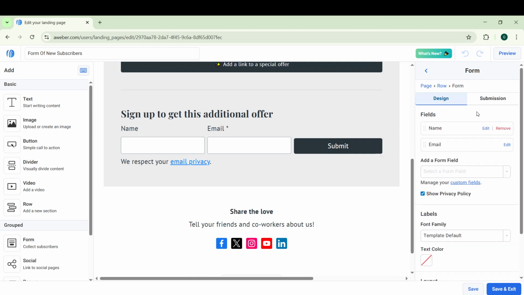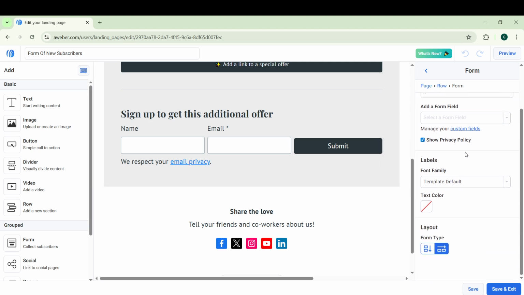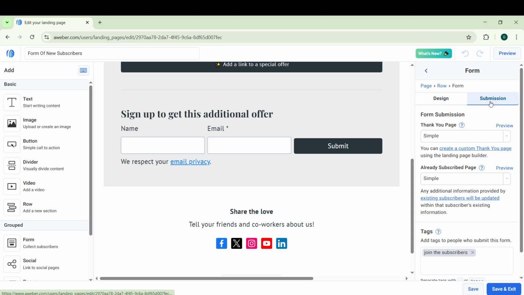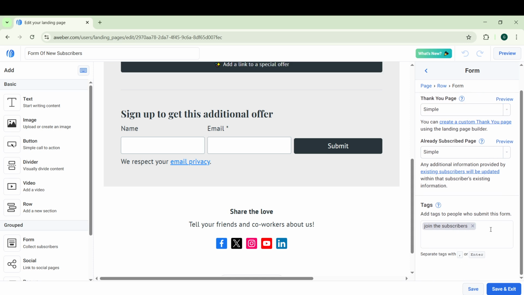It is important to click the form itself, not the background or a text box, because the settings on the right-hand side only change based on what you have selected. When the Sign Up form is selected, you should see its configuration options appear in the Settings panel on the right. In that right-hand Settings panel, click the Submission tab. The Submission section controls what happens after someone enters their information and submits the form. This is where you choose which email list those subscribers will be added to.